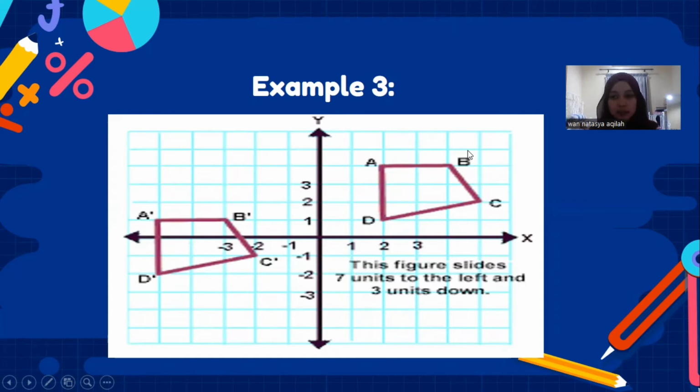Next B. 1, 2, 3, 4, 5, 6, 7, and 1, 2, 3. So it is true. B prime is the image of object B. Lastly for C, 1, 2, 3, 4, 5, 6, 7, and 1, 2, 3. So negative 7, negative 3 is the vector of this example. It is proven in this example.